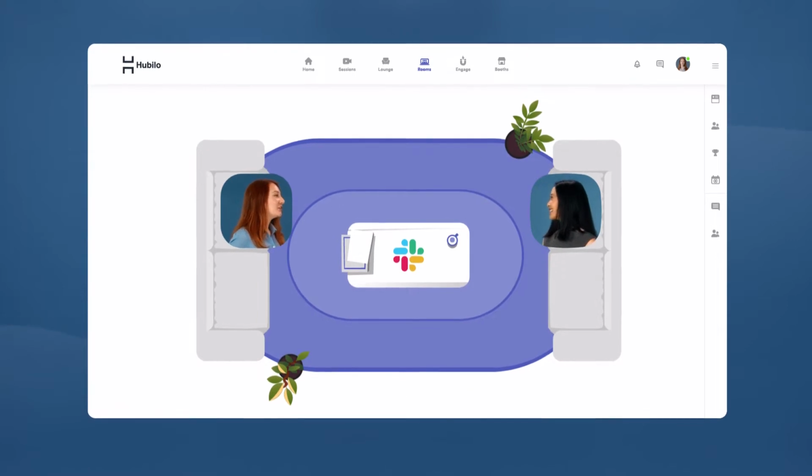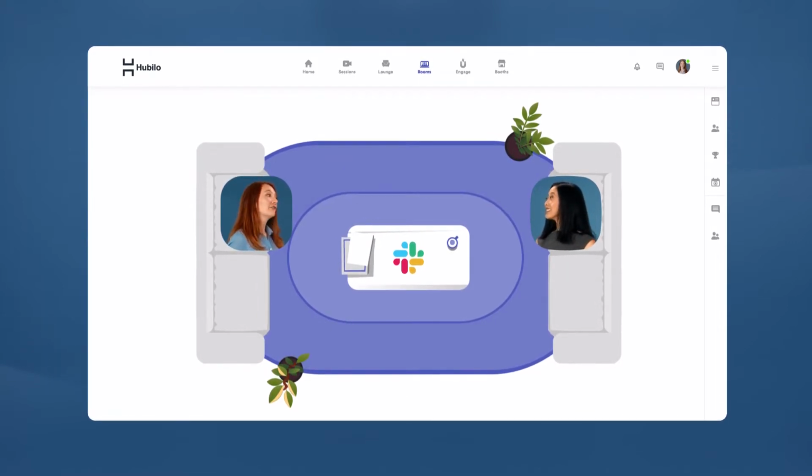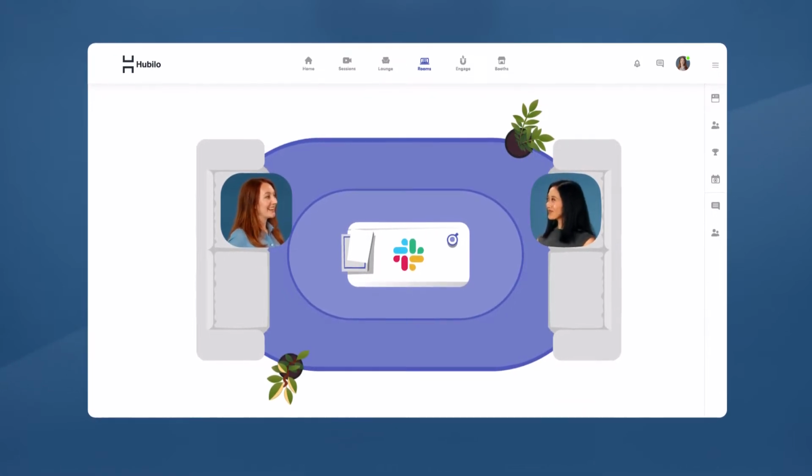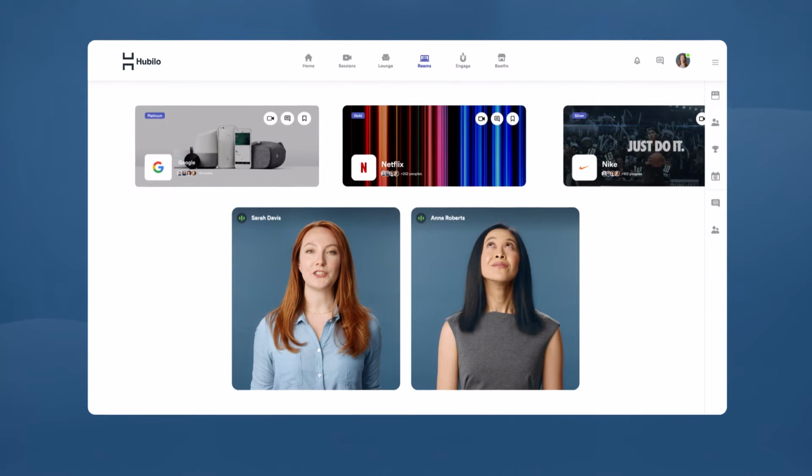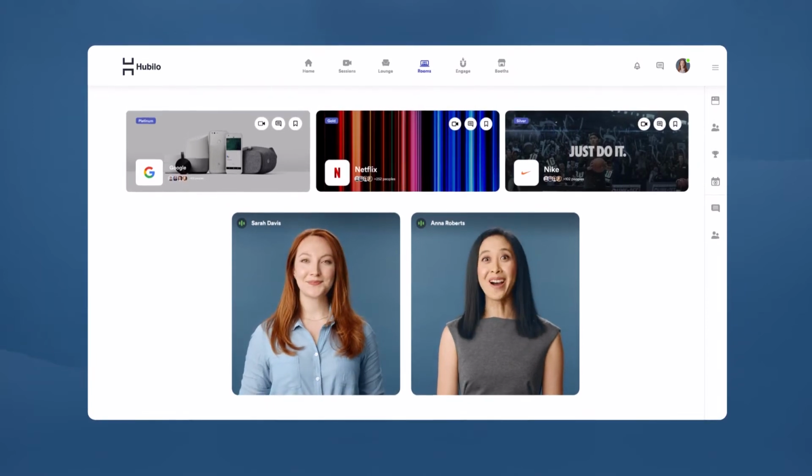Glad you like it. Hubilo makes it easy to create and fully brand any online event with thoughtfully engineered exhibitor spaces and ample event sponsor inventory and sponsored ads. Wow, very cool.